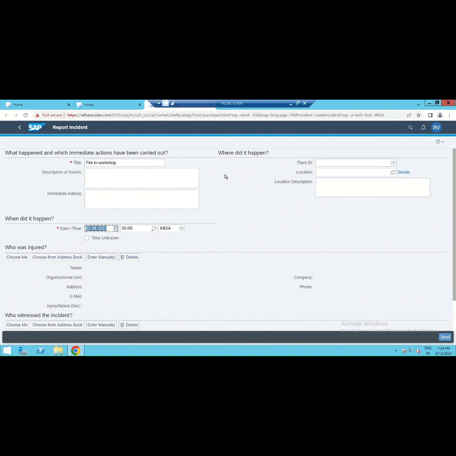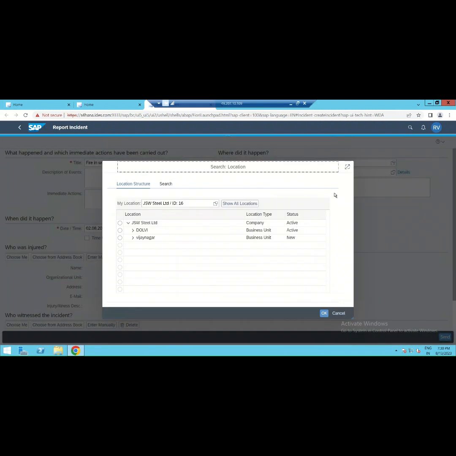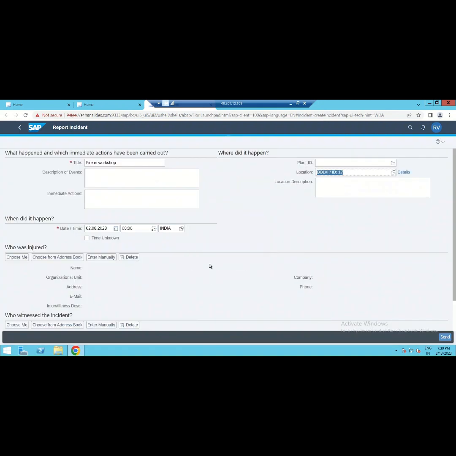And time zone. Now you have to provide where did it happen. So you can select the location here. The structure that you see here is coming from the Manage Locations application. So whatever locations are required to report this incident have to be created in the Manage Locations application. And then you will find it in your reporting application. Okay. Now you select any of these locations. Let's say that maybe it happened at Dolvi.